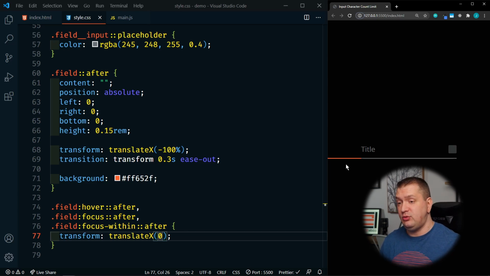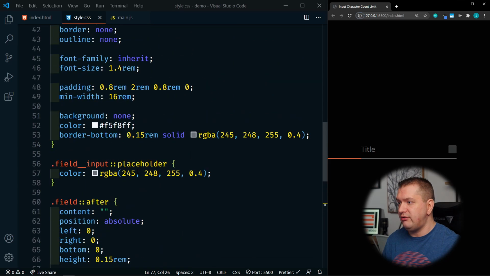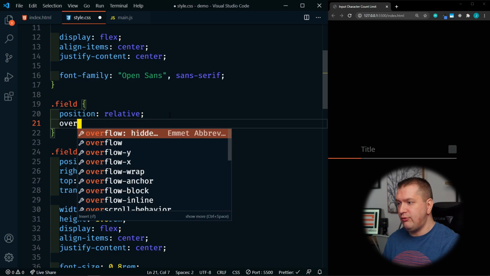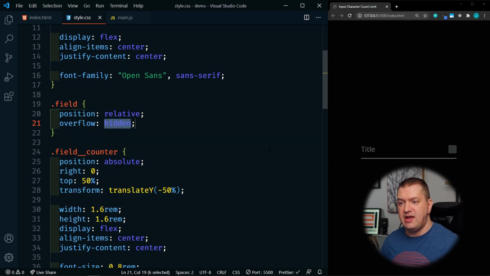Now, of course, we don't want this to be visible like it is right now. So the way that we'll do that is we go up to our field, and we're going to add an overflow hidden. Save that, and now you can't see it. Once we hover or focus, then it's there. And when we click away, it goes away.